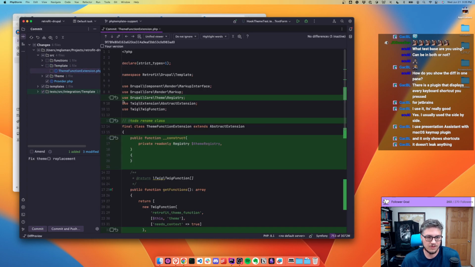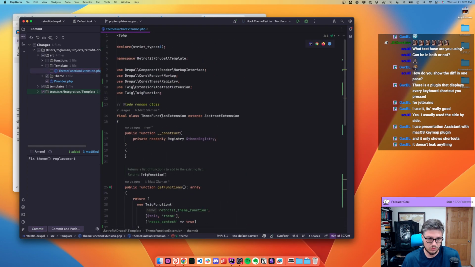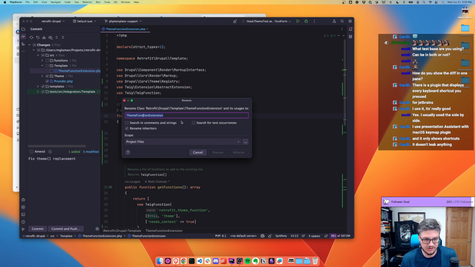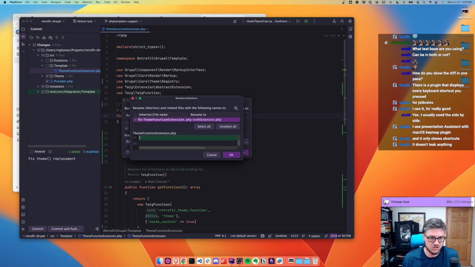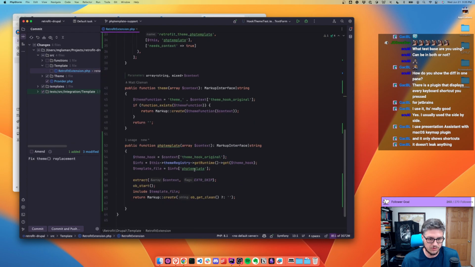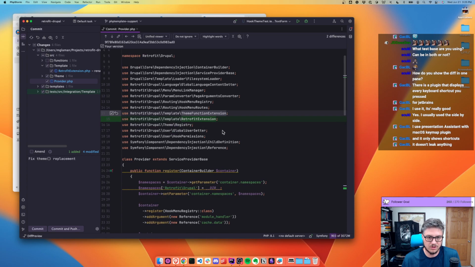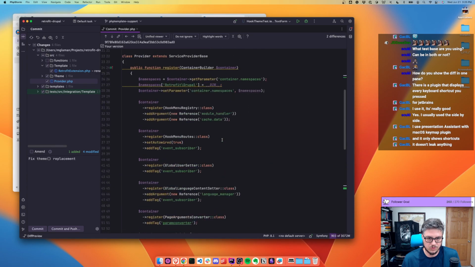And then templates. Oh, that's right. I want to rename this class. So let's just call this, and I'm doing Shift F6, because F6 and Shift F6 are for refactor. I'm just going to call this the Retrofit extension. Now we don't have to rename that, and that's more appropriate because it has all of our retrofit support, which will update the provider. Yep, that's great.